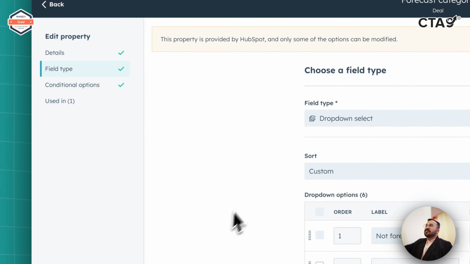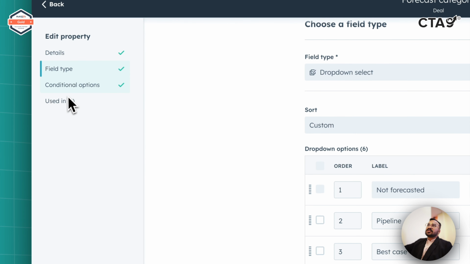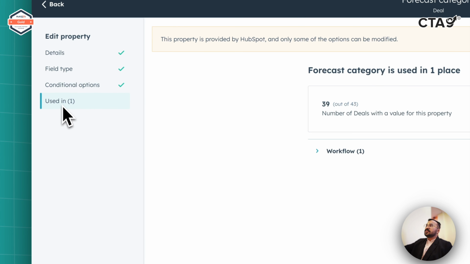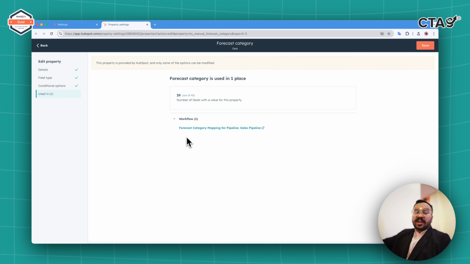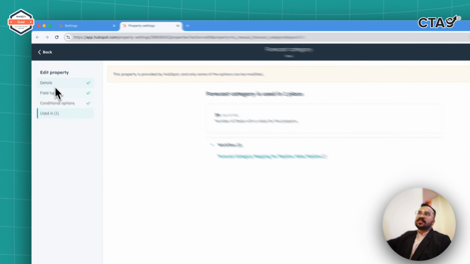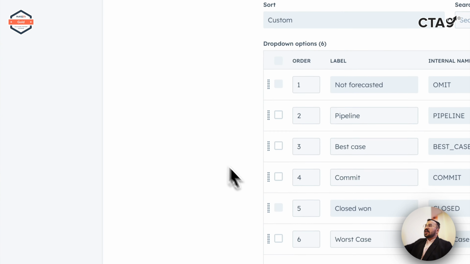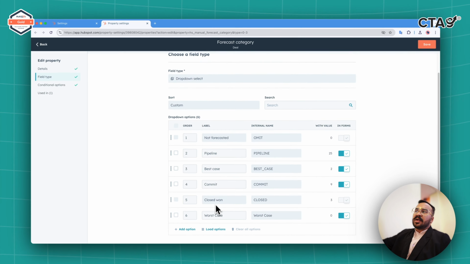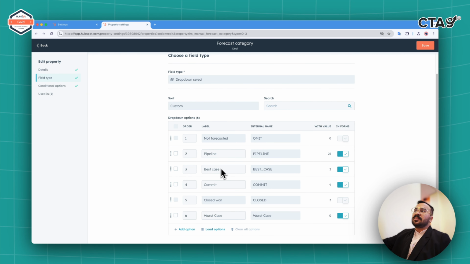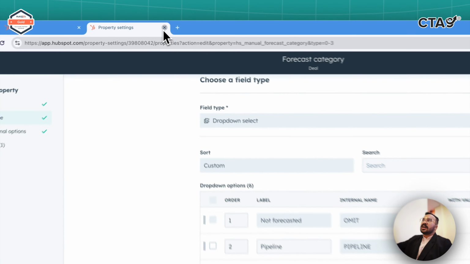For example, you can see the field type, and all of these are shown up here. Conditional options used in, so 39 out of 43 deals have a value for this property, and it's being used in a workflow, which is the forecast category mapping for pipeline and the sales pipeline. And we can also edit this property. For example, in case I want to add an option over here, apart from the closed won, worst case, commit, best case, pipeline, and not forecasted, I can add an option over here and click on save. And that way I can edit the forecast category.